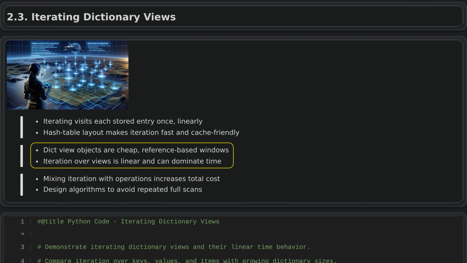Dictionary views for keys, values, or items are efficient, dynamic snapshots that reference the original dictionary without copying its data. Creating these views is cheap, but iterating over them still takes time proportional to the number of elements you go through. As the dictionary grows, iterating over its views takes longer simply because there are more entries to process, not because the views themselves become more complex. The views always stay in sync with the current contents of the dictionary.